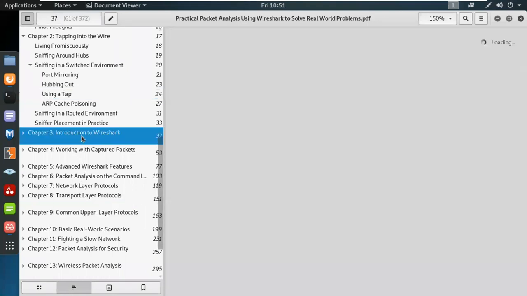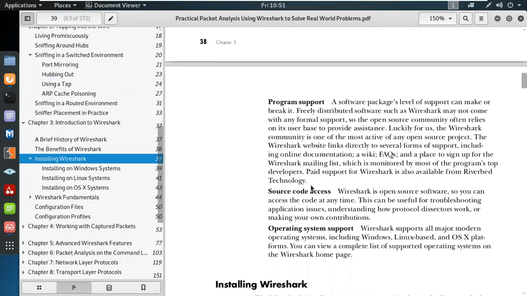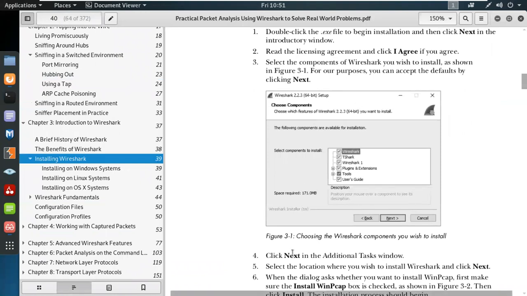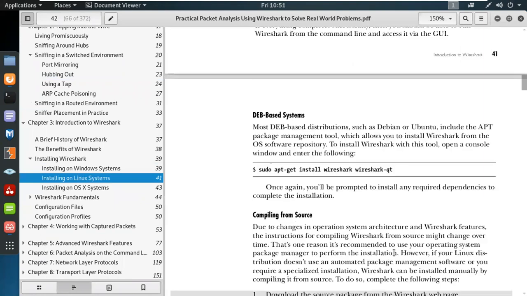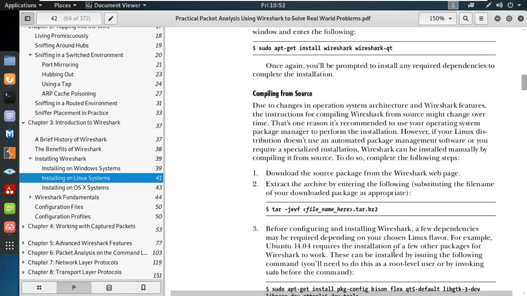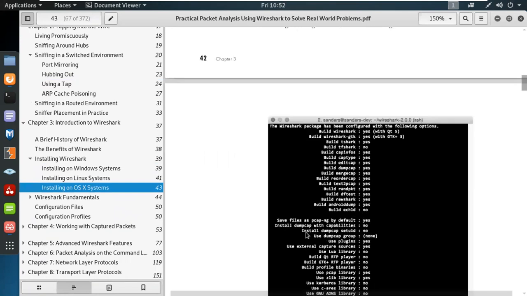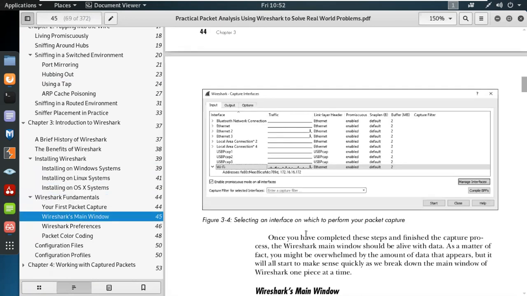Advanced Wireshark, introduction of Wireshark. This was the important part. And they have given all the things one by one. And I guess this is for Windows. They have given each and everything. You can install it on Windows, Mac OS, whatever platform you want to choose.